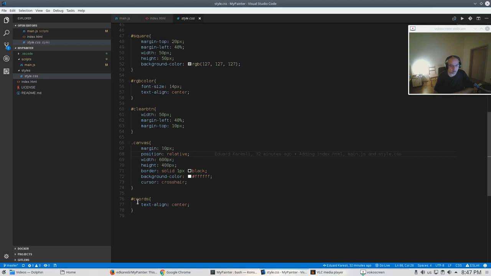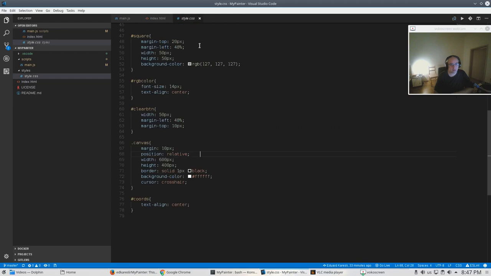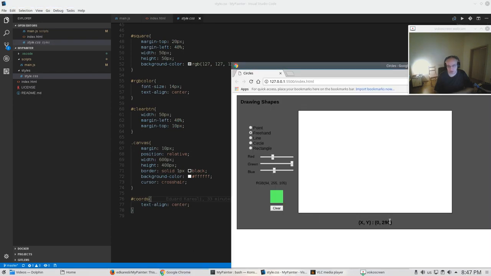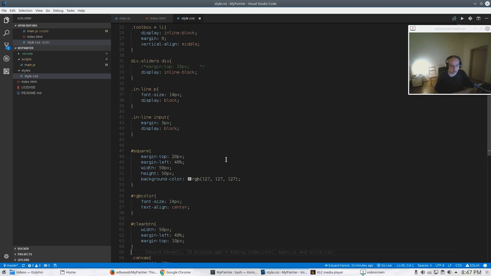Yeah, as for the coordinates, which is this, I've made them aligned at the center, so here, because otherwise you will have them on the left side. Okay, so this is why you see them center aligned. Okay, what else I need to tell you about the CSS here?